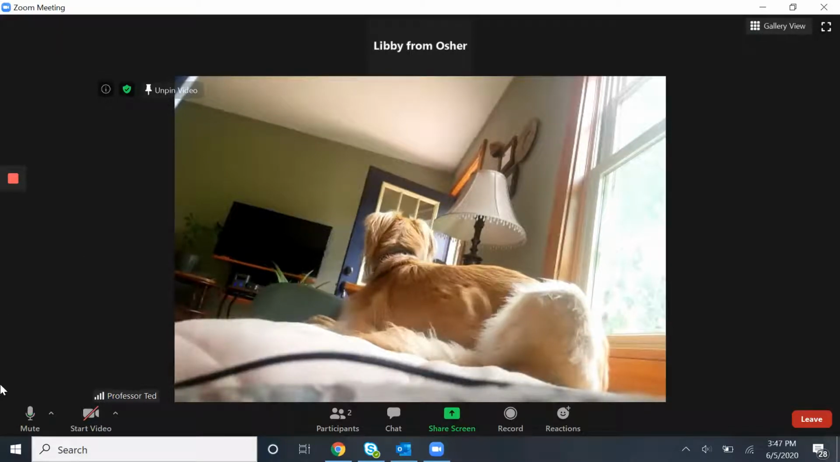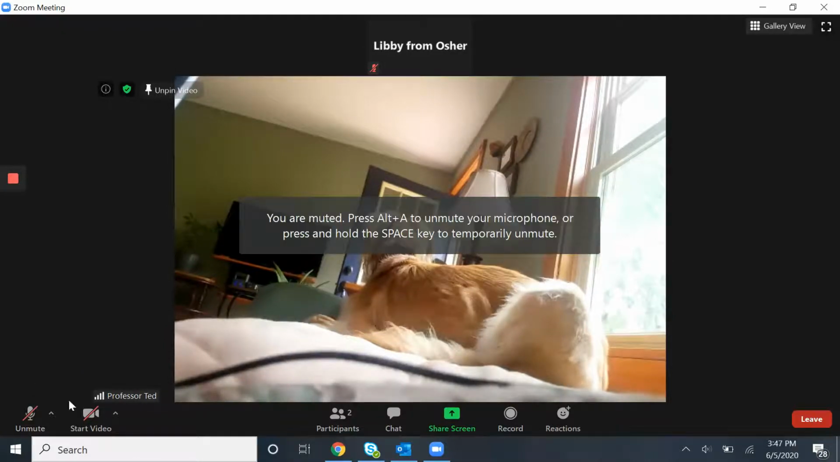The most important function in Zoom is the mute button, which can be found in the bottom left corner of your screen. It has a microphone icon that says Mute. When you click it, a red line will appear through the microphone and it will say Unmute. If this happens, that means you have successfully muted yourself.